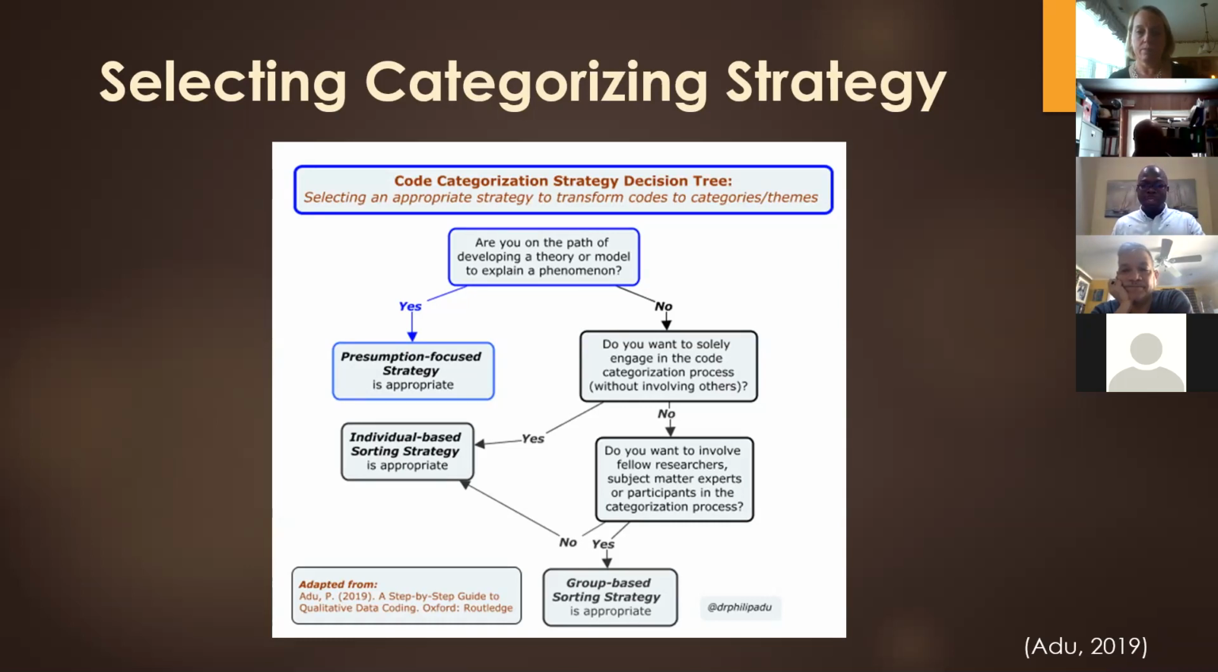And I have a presentation on that. I used this kind of thing for my dissertation. So if you want to know detailed information about sorting involving groups, you can contact me and I can give you the link to my presentation on that.